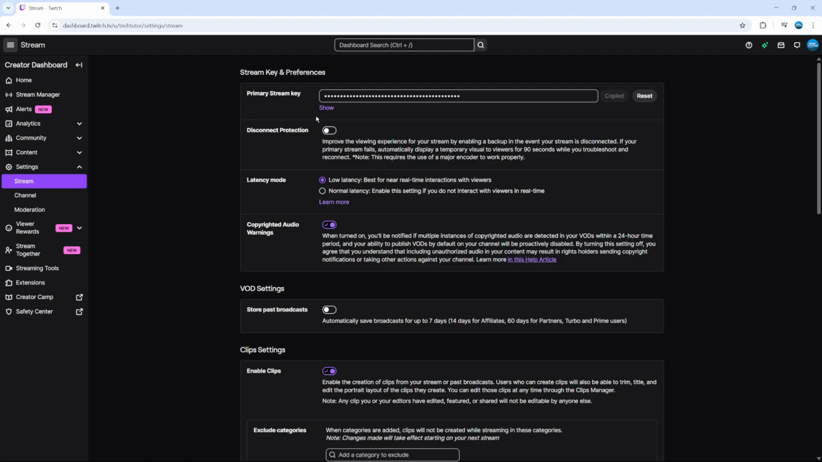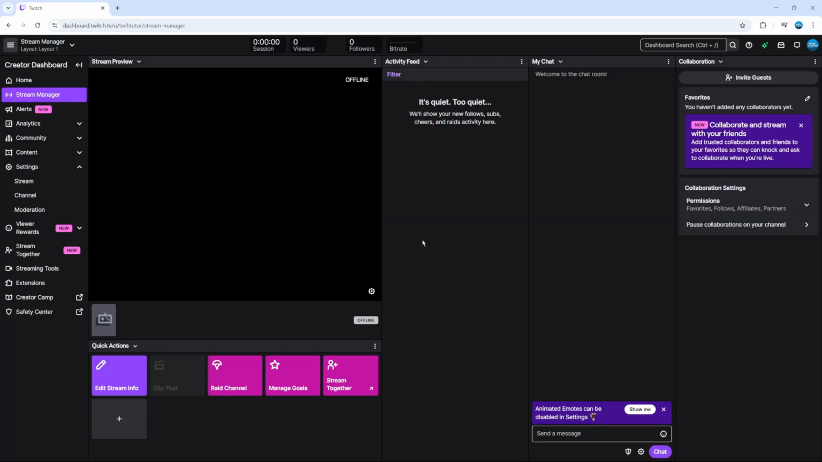Now once you've got that, what you need to do is come back to the menu on the left hand side and click onto stream manager. This way you can come to activate and set up your stream, so you can invite guests to your stream, and of course you've got your chat here and you're pretty much good to go.